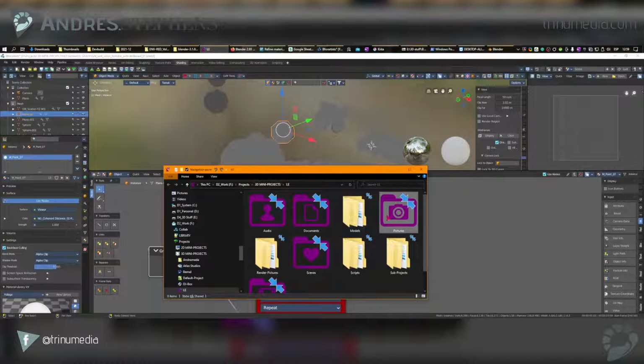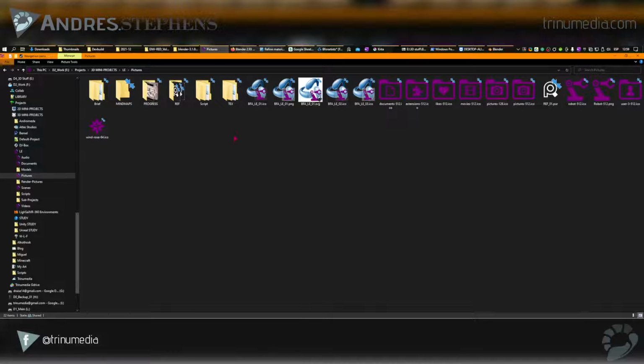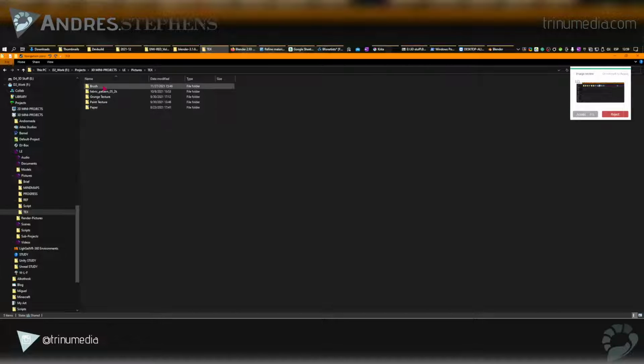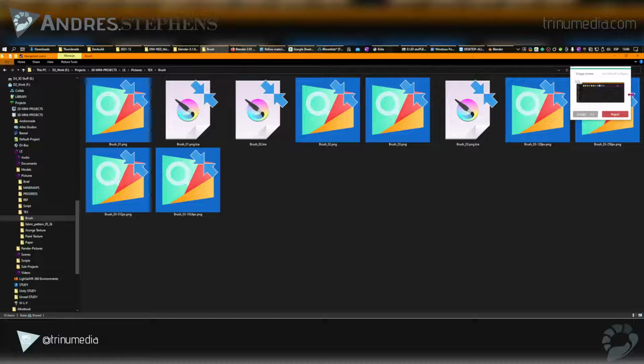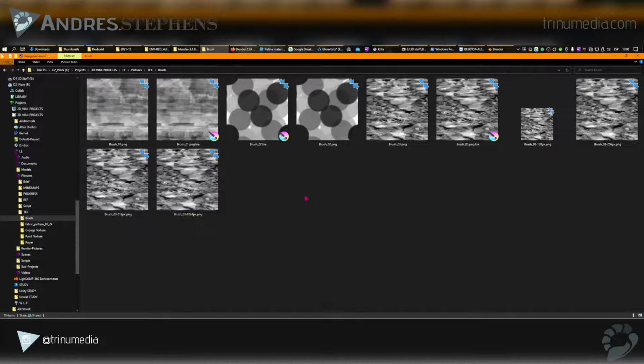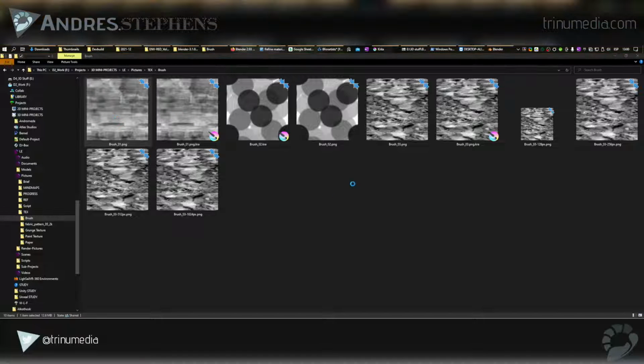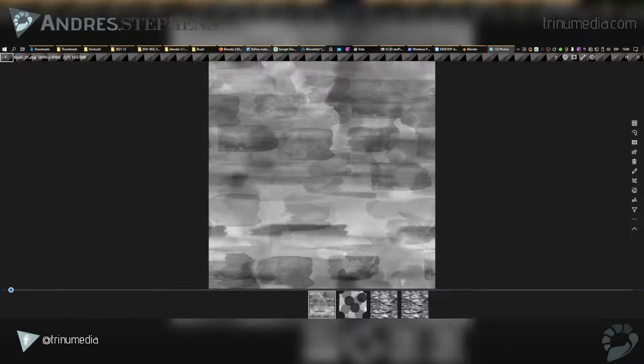Oops, here it is, pictures. So the brush texture can be anything. You could use anything you paint from another software, or even your own. So there's this one here, could work. That's kind of a watercolor.